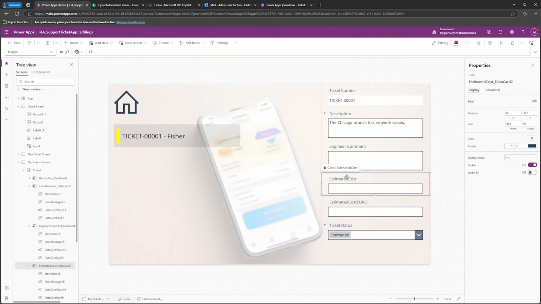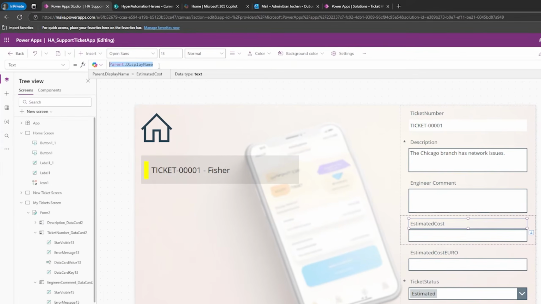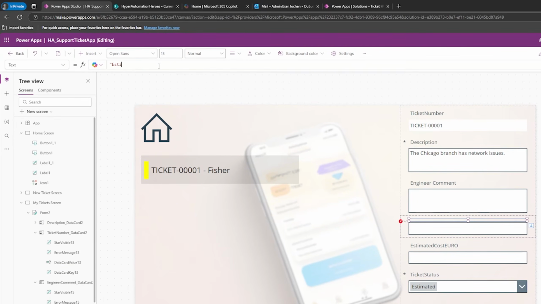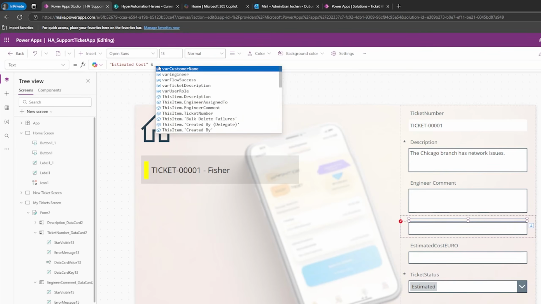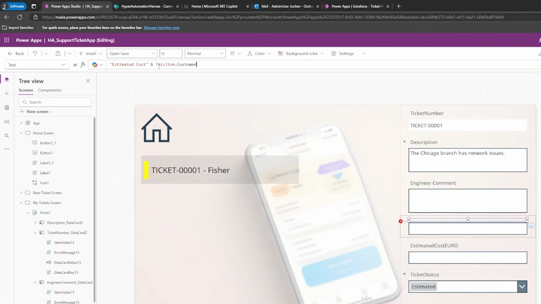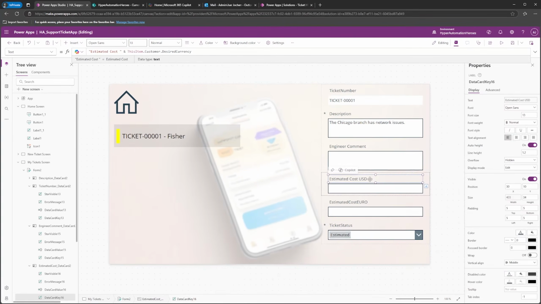So what we can do is in this label, right-click, unlock. I don't think we have to unlock it even, but let's just do that. Go to the text property of that label and say estimated cost. And now we can look for a link to that desired currency value for the customer on this ticket. So, this item dot customer dot desired currency. And we just need a space in between these double quotes. There we go. So this will be dynamic.